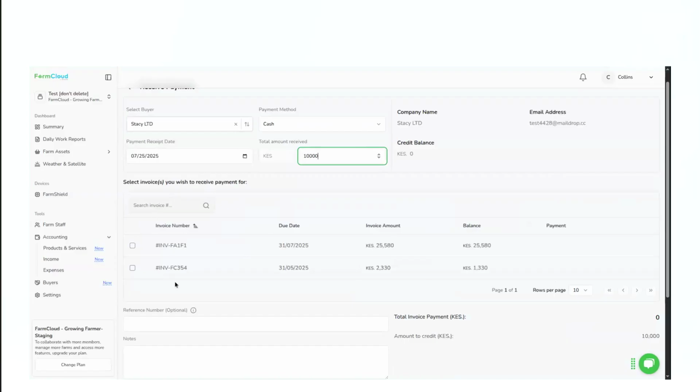Then afterwards, our invoice is this one for 25,000. So I'll check this invoice. Remember here you have to select the invoice that you want to receive payment for. So if you want to receive payment for these two invoices, you check both of them, you select both of them. But now I only want to receive payment for one invoice, so I'll only check one of them.